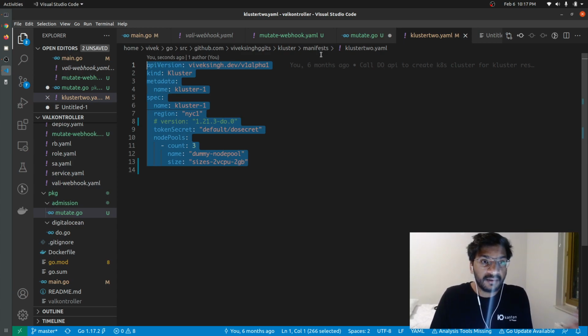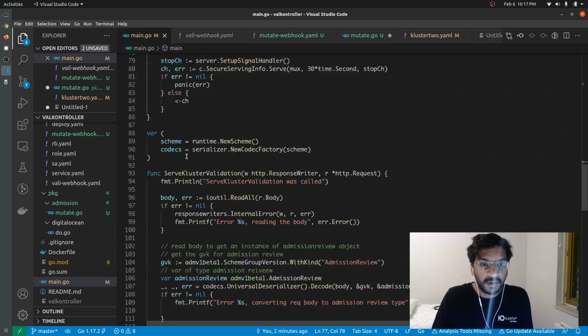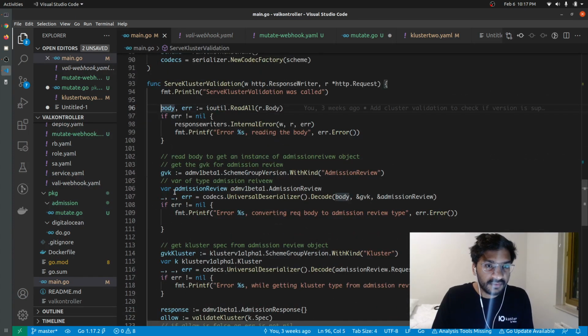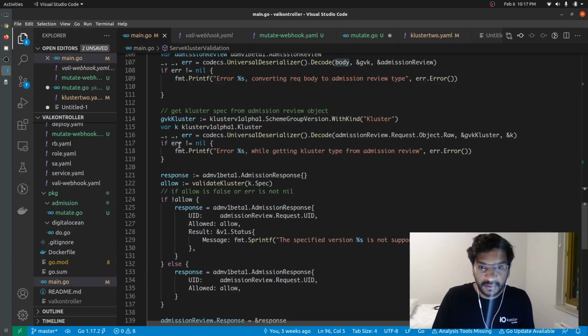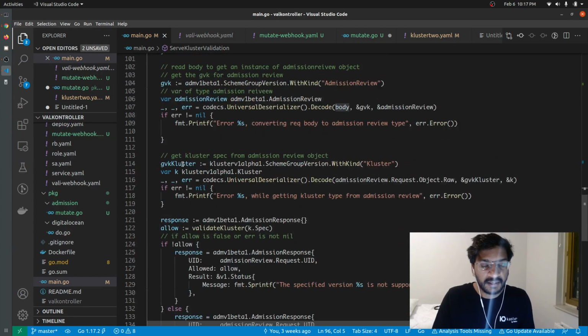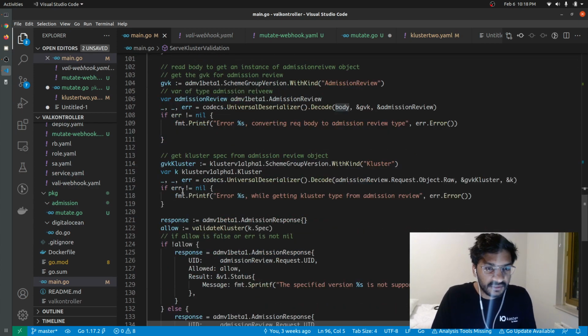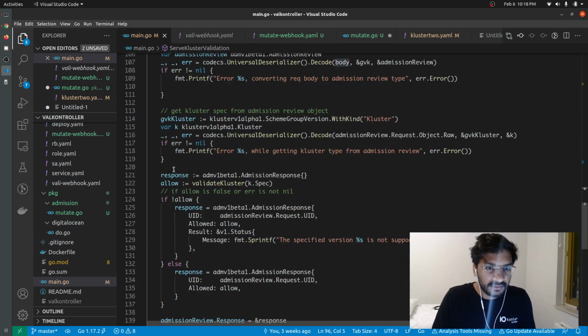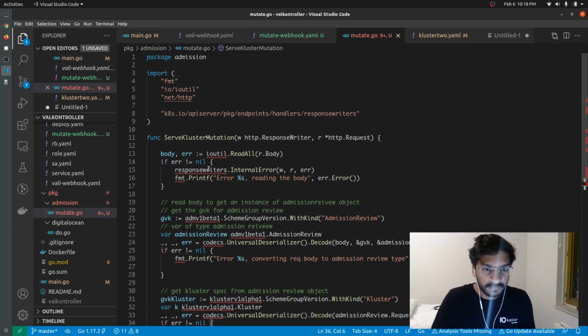And we know that a request is in the form of admission review, and we know how to parse that. So again, I'm just going to copy this entire code that can be used. Again, this can be improved. Obviously, we can have another helper function that is going to have this code, and then we can call that function. But just to show you these things, I am just going to copy this block of code.